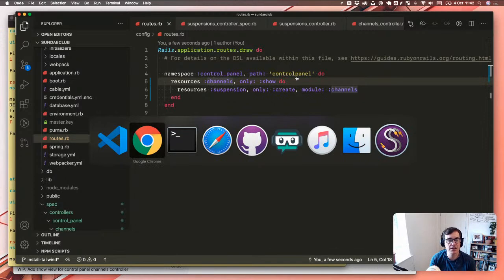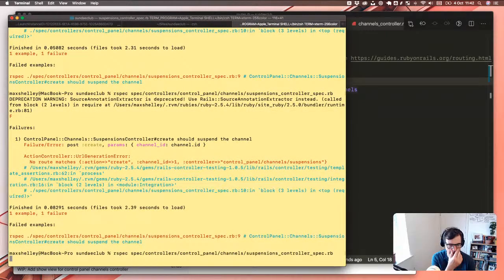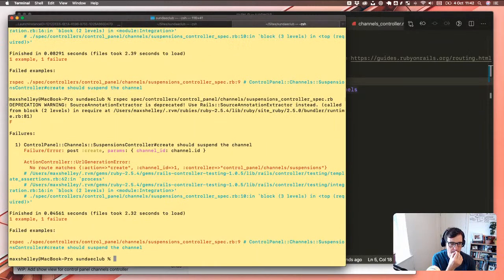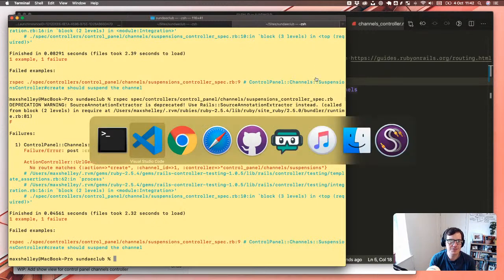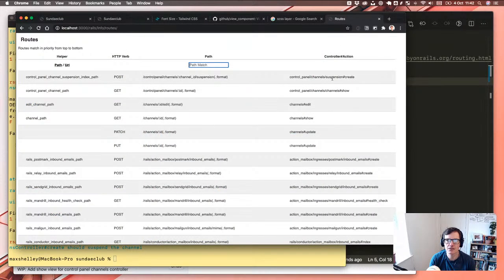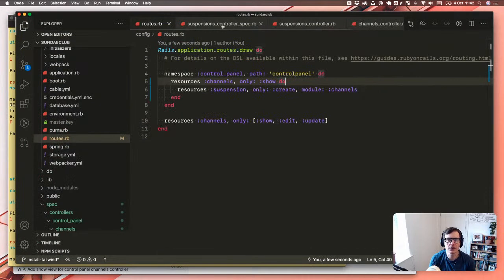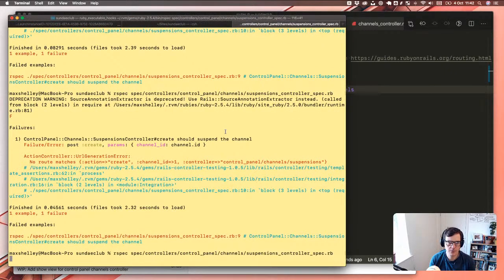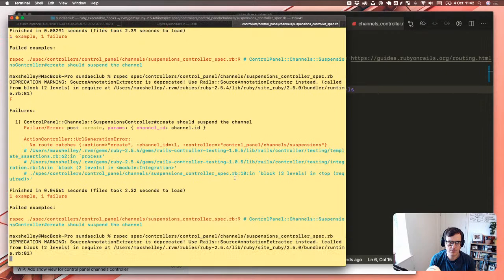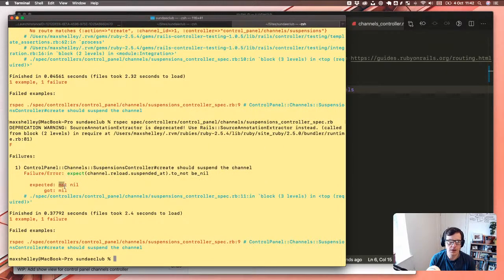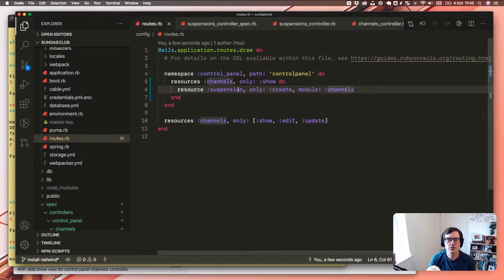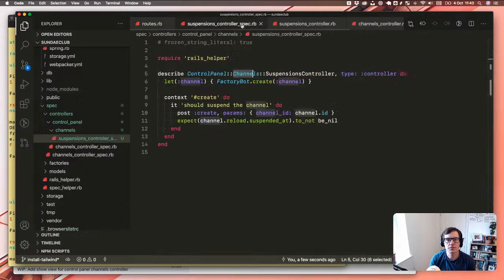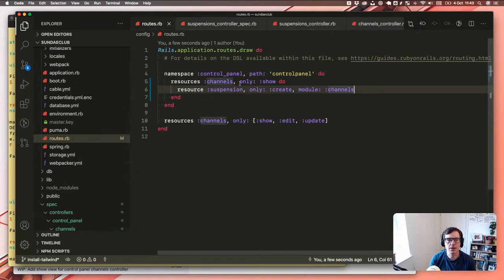So hopefully, the channel ID stuff is still valid. So hopefully now if I do this, nope, I'm still way off. Control panel, channels, suspensions. Okay, well, this is good. Control panel, suspension. Okay. So now I did still want it to be singular. Nil and got nil. Okay, actually, now that I'm doing this resource suspension, suspensions controller. Yep. So that's singular.